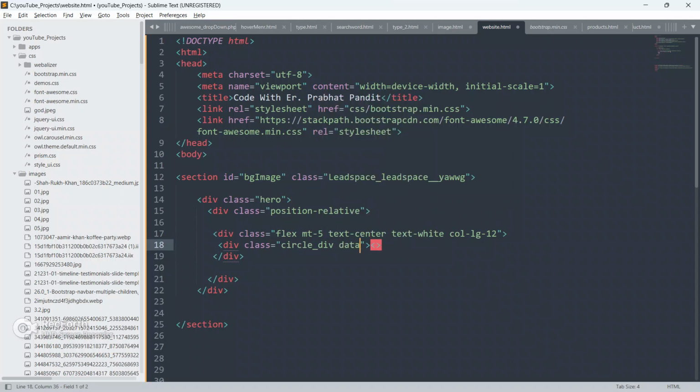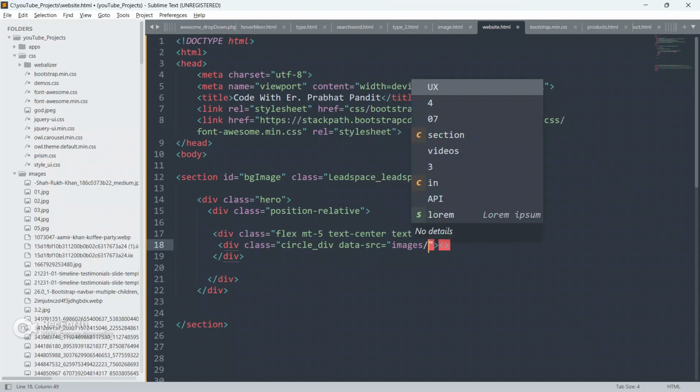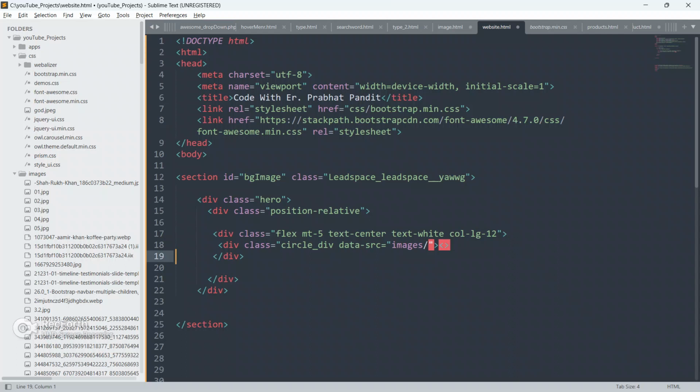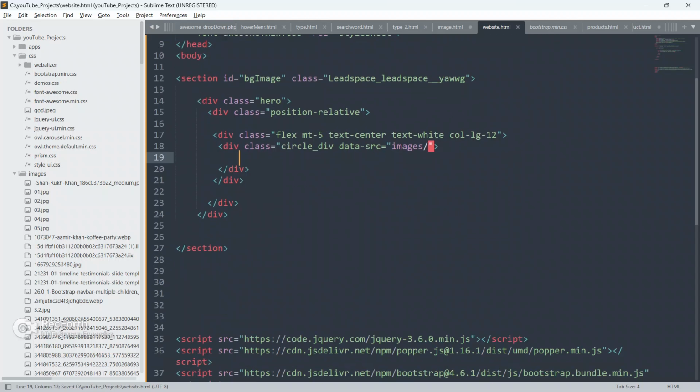And I'm going to use data-src here. The data-src will be my folder name, images, and then the image name. So close this div now, and inside this div give the image name as 01.jpg.